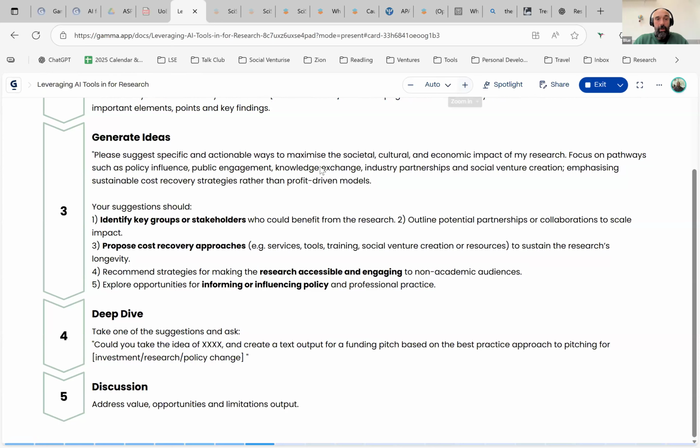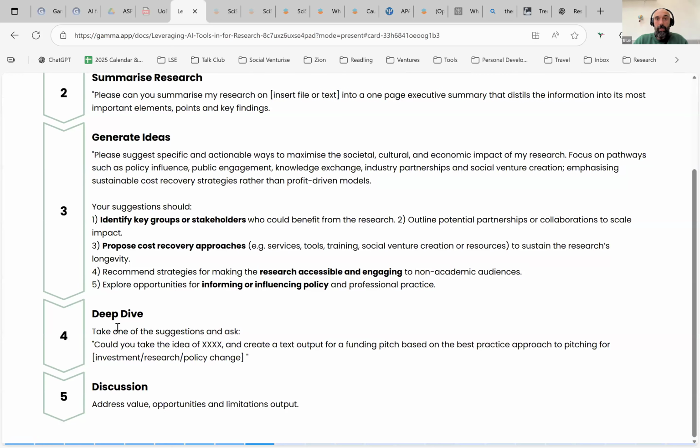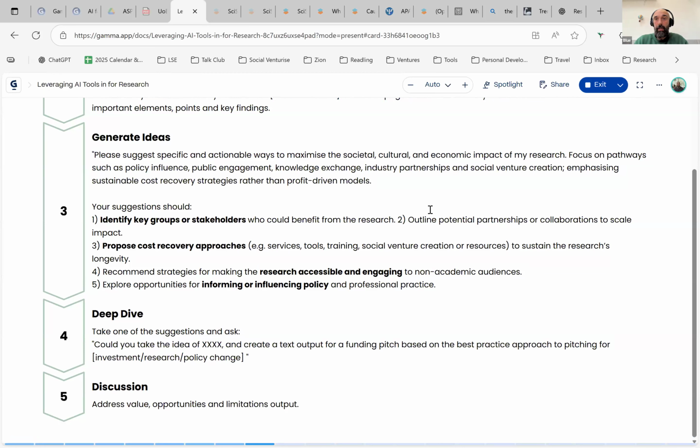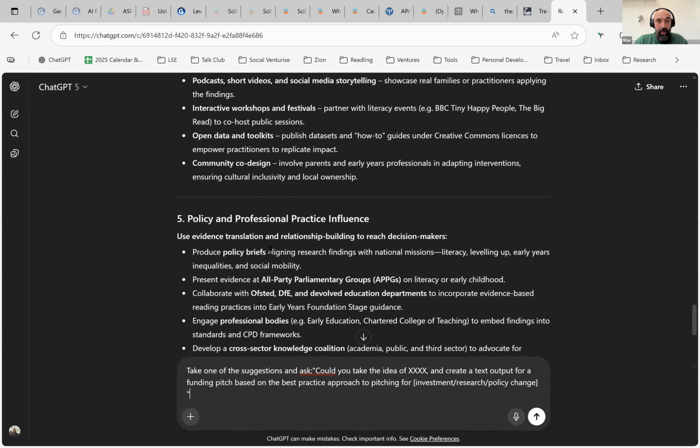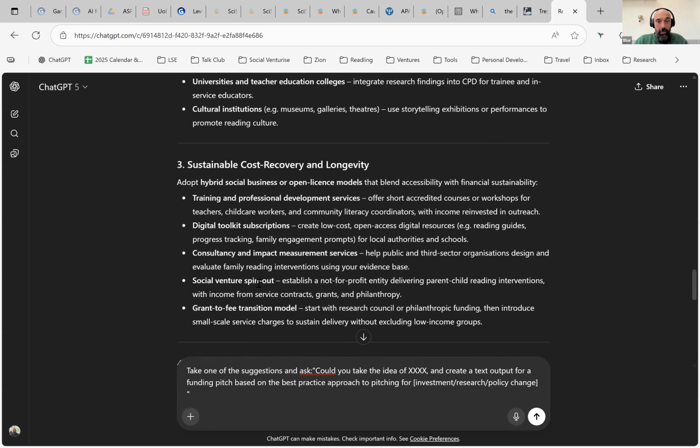Brill. Please let me know how you got on with that. And then the next level of this prompt, and we're still questioning in the same line of thought, I'm going to go a step deeper. I'm going to ask ChatGPT to take one of the suggestions. I'm going to go with the social venture because that's something I'm passionate about. And I'm going to ask it to start to put together some text for a funding pitch. So I'm going back to my original chat. I'm going to ask ChatGPT to take the social venture spin-out idea.